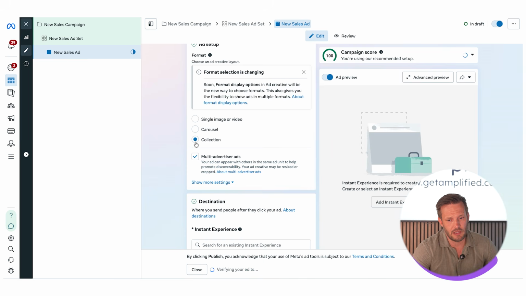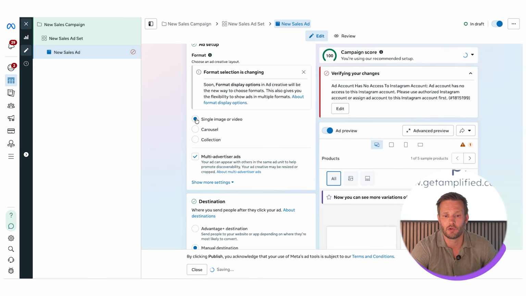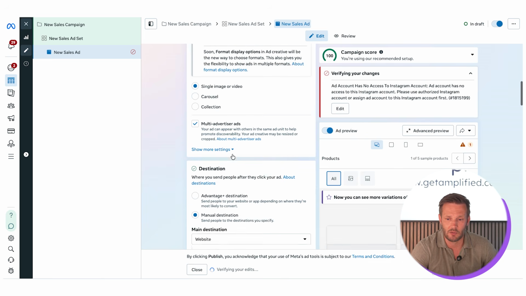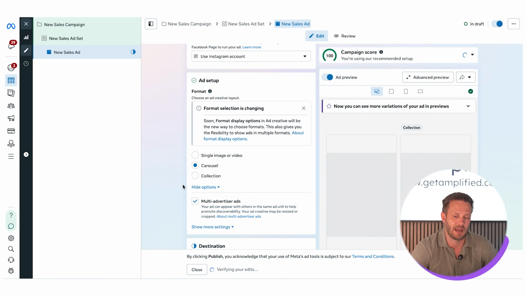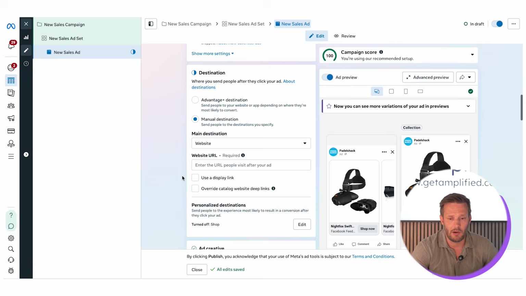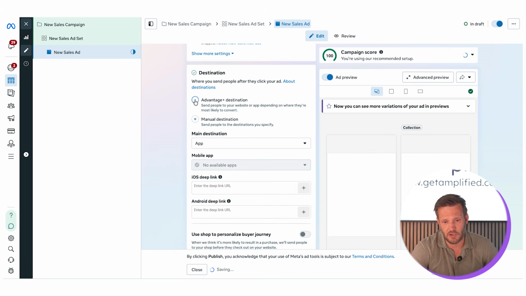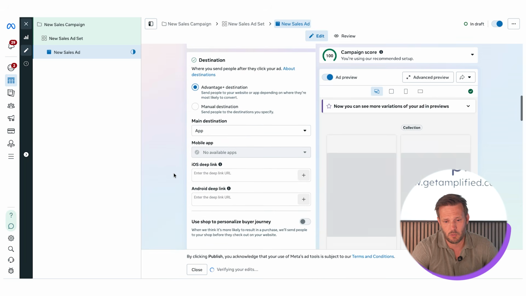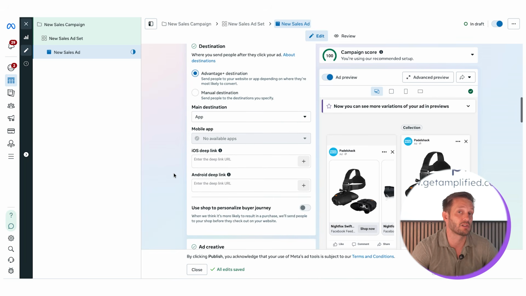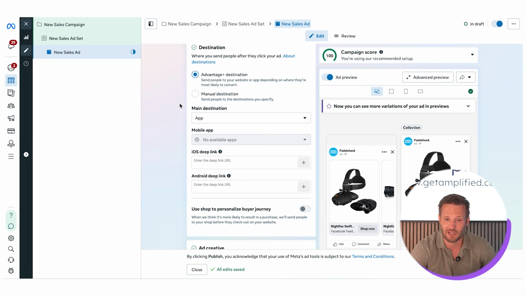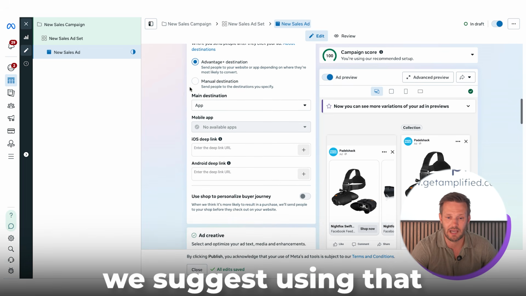So you can do the old-fashioned collection ads, which have that instant experience, or you can do just the traditional single image and video. But let's select carousel for that, because that is generally how we see it works the best. You can also select Advantage Plus destination. That is going to select the most appropriate destination on your website, depending on the product. We would certainly suggest that you do use that, but you can adjust things manually if you choose.